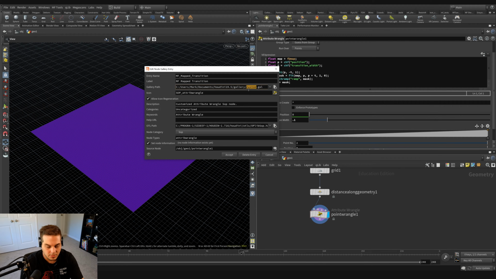I'm just going to call this tutorial.gallery file. So it's going to save it into a custom gallery file there. You can name this whatever you want. You could give it a category if you want. I could just say, this is my VEX presets, like so.